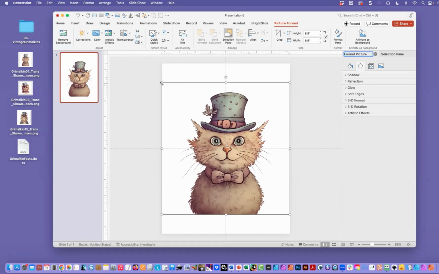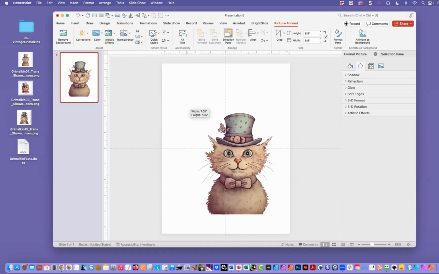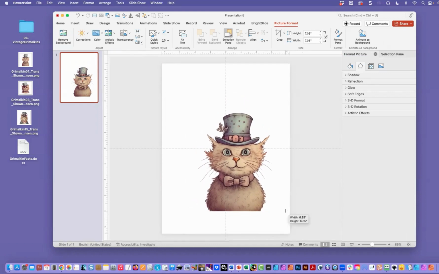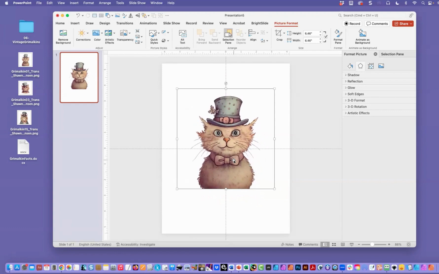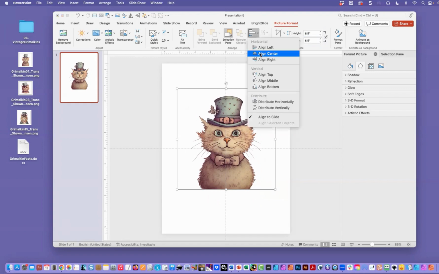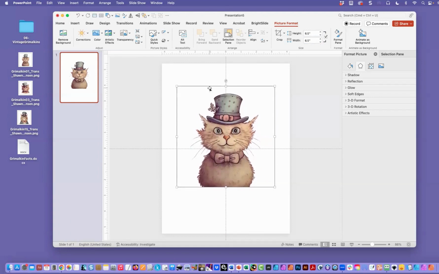Now, I want to resize this a bit, and pull it in about like so. And then center it. This is pretty close to being 6.5 inches, so to make it a nice round number, I'll do that. And I want to go ahead and go up to Align and put this in the center. And I'm going to bring it up just a bit for now.